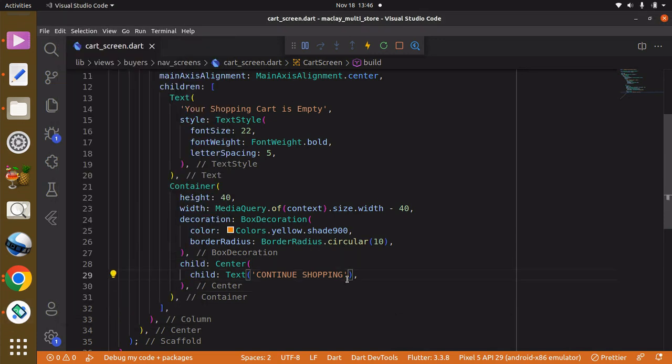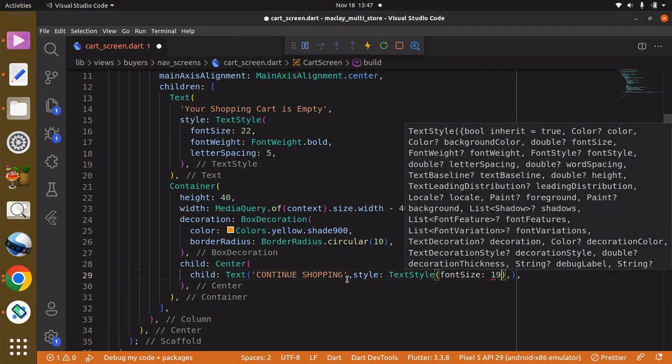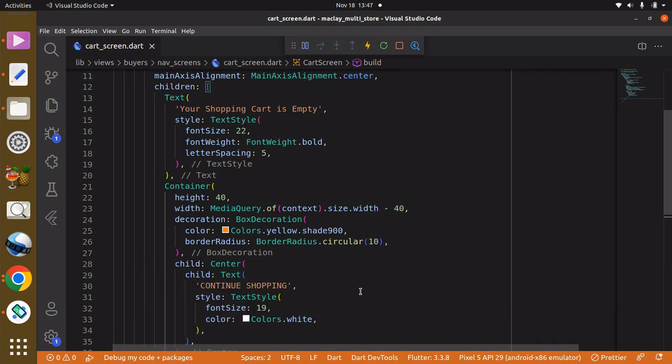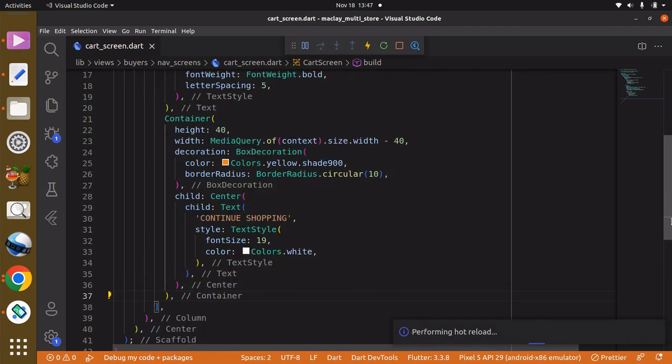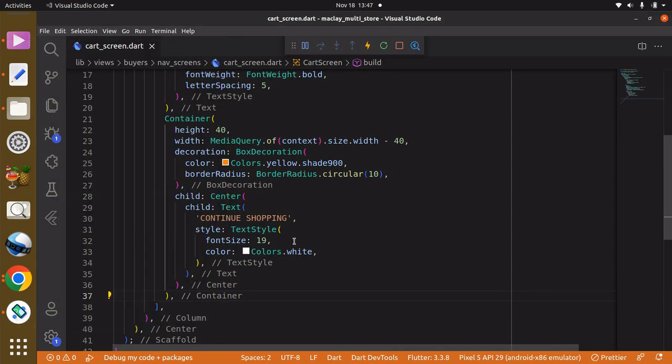Now we can style this with TextStyle. We can increase the font size to 19, and we can change the color to Colors.white. Seems good. I think 18 should be fine.